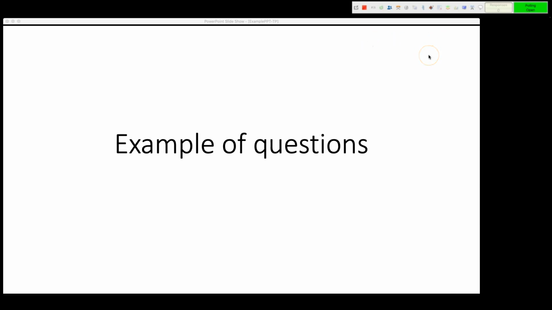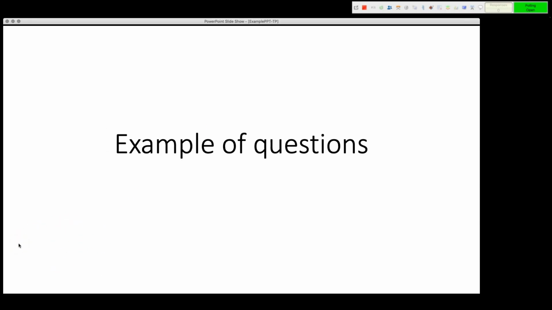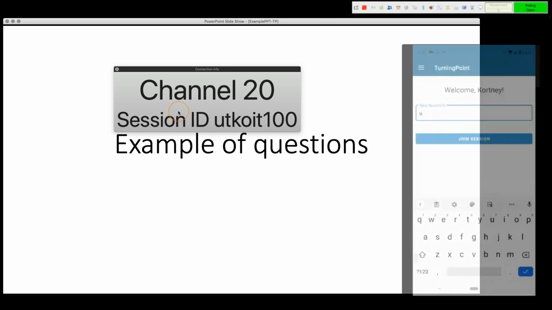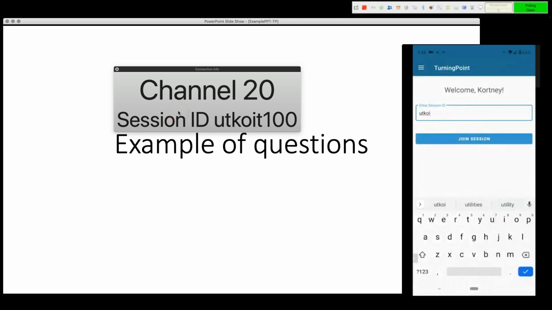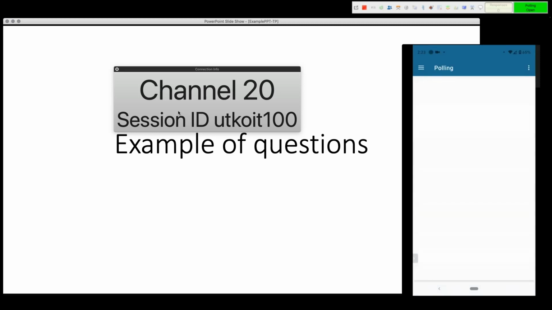Now one of the neat things with PowerPoint and TurningPoint here is we can click on this little antenna button and it's going to show us our channel and our session ID. So once again, my session ID is UTK OIT 100. Now this is not case sensitive, so that makes it really easy for your students to type in. And I'm going to join the session on my phone.